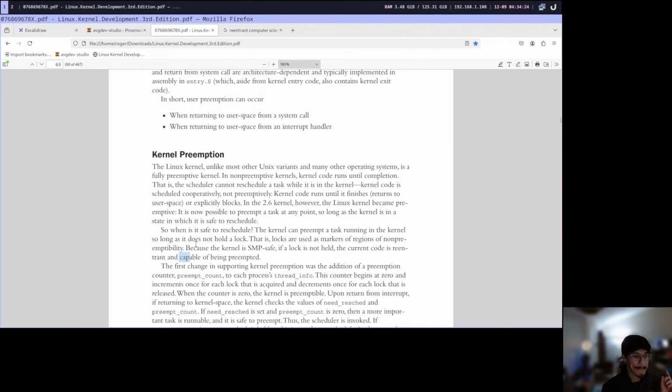So the whole sentence says, if a lock is not held, the current code is assumed to be reentrant and capable of being preempted. That means the assumption is that at any point, if you don't claim a lock on something, a process or a task, in this case, can just be switched out and then scheduled later, and another task will run in its place. And that's a problem if you're not holding a lock.